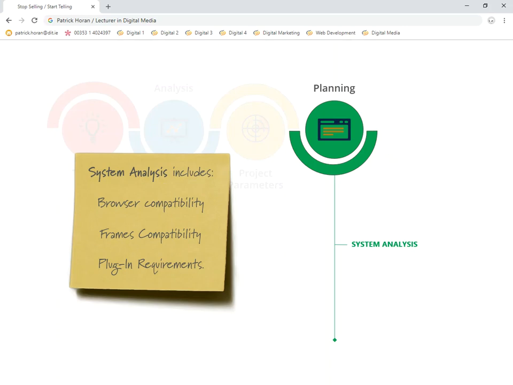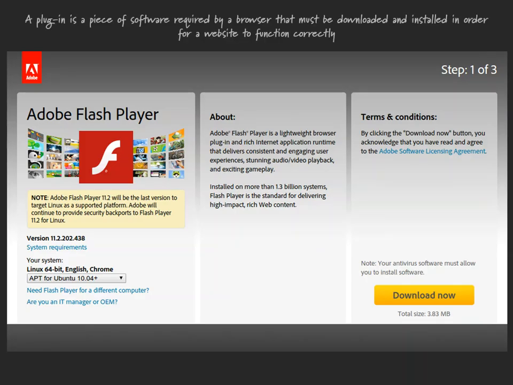So really what I'm trying to say is I don't mind whether you use frames or not use frames, but it's forcing you to make the decision early as to whether you're going to use them or not. Okay. And the last one is plugin requirements. So the first question you've got to ask yourself, like anything else, is what is a plugin? And these are very, very common.